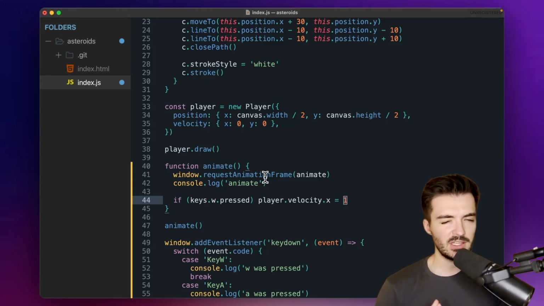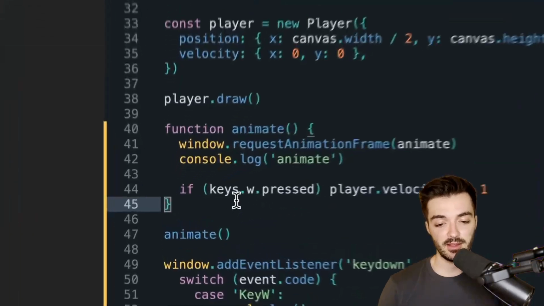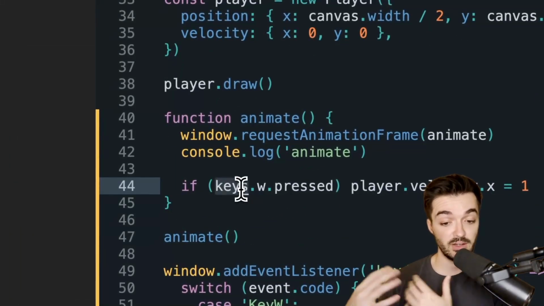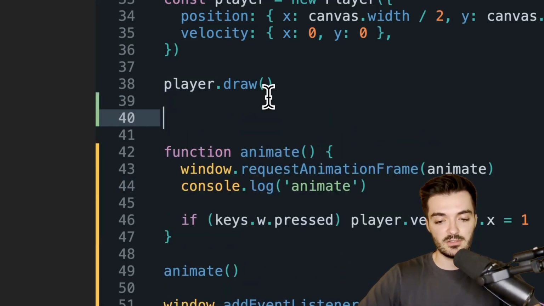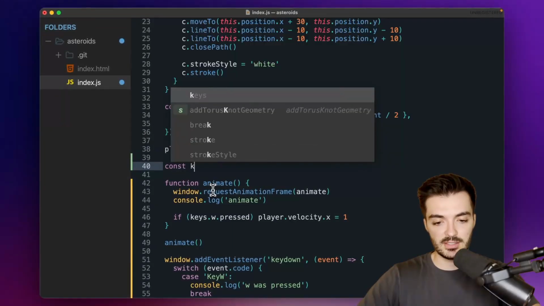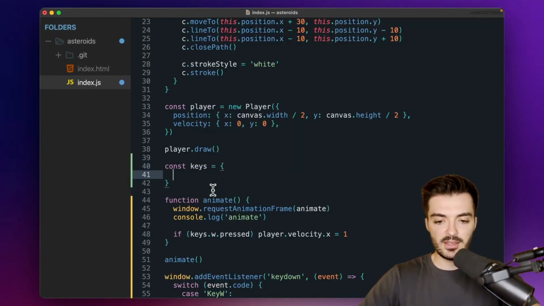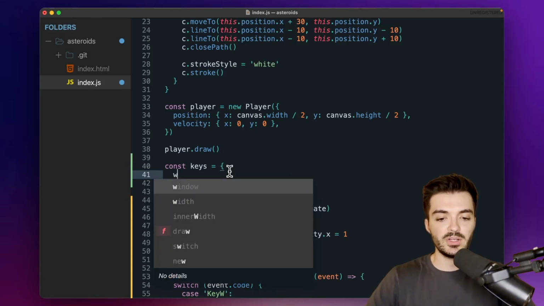Now, can you see some things wrong with this code right here? The first thing is we have not declared this property or this variable of keys. If this does not exist, we cannot reference it, so we need to make sure that we actually create it. So right above animate, I'll create a const, call it keys, and set that equal to an object like so.